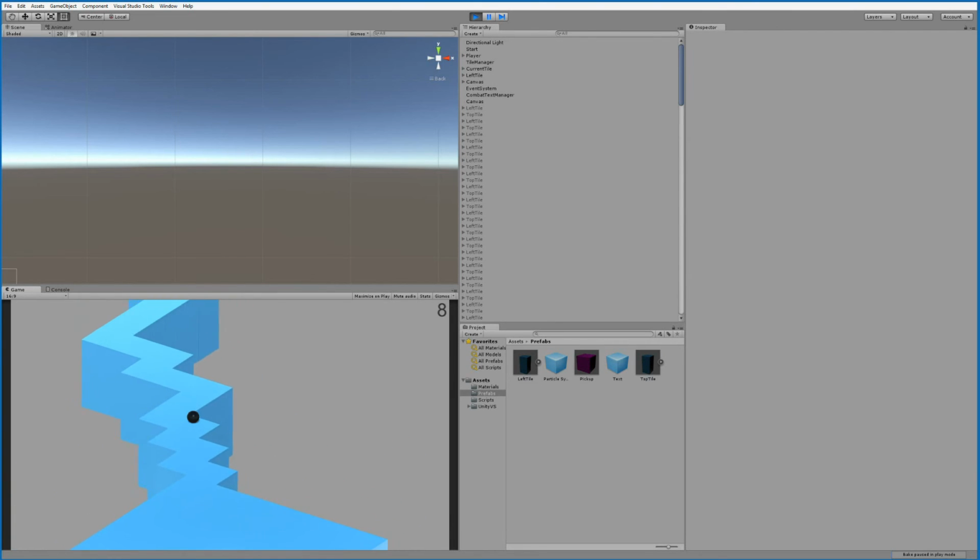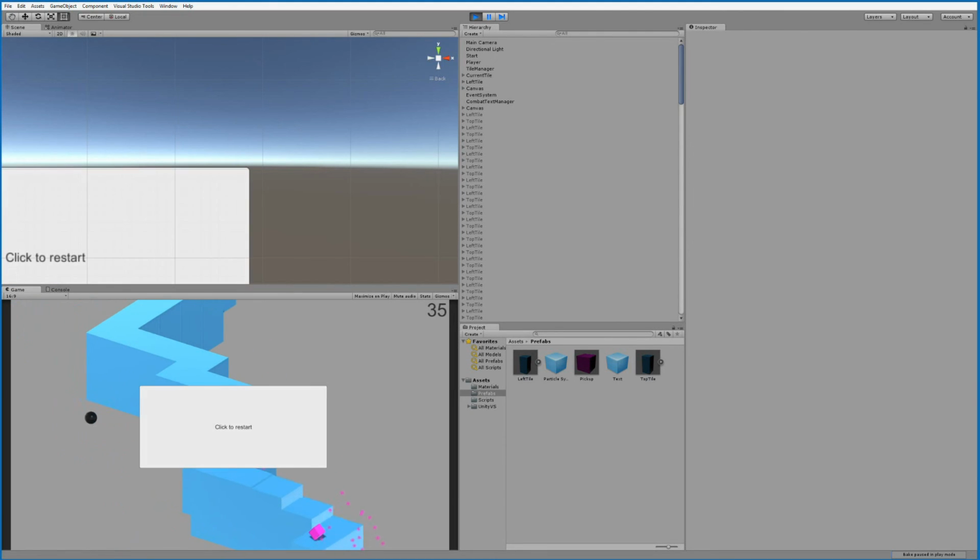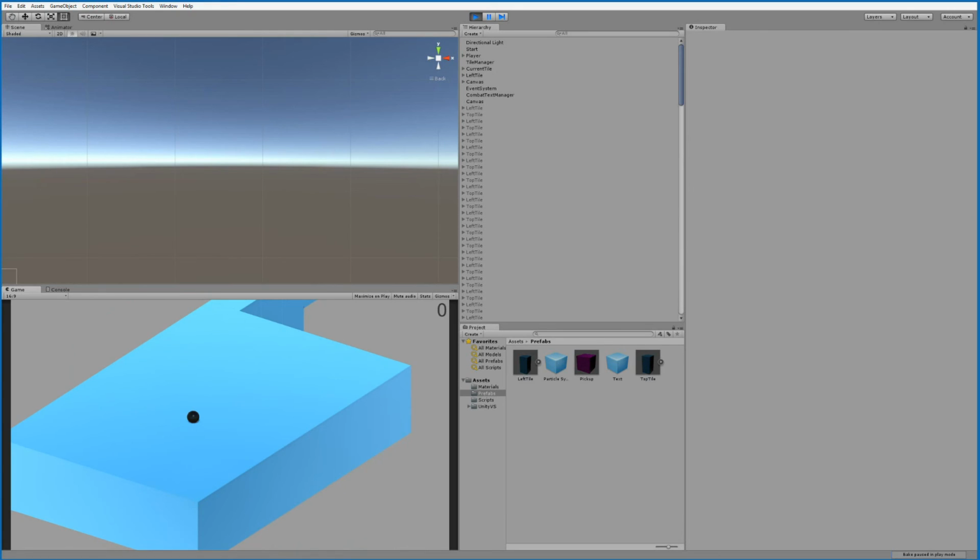So every time we pick up a power up, we are going to have an extra amount of points, for example 3 or 4, whatever you pick, you decide. Yes, so that is what we're going to do in this part.